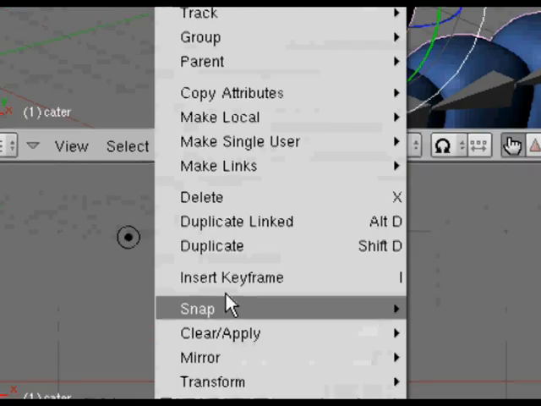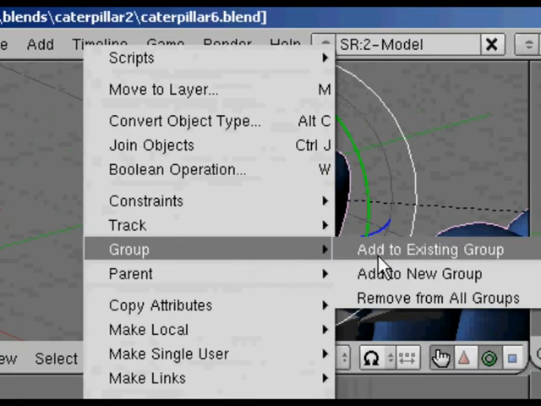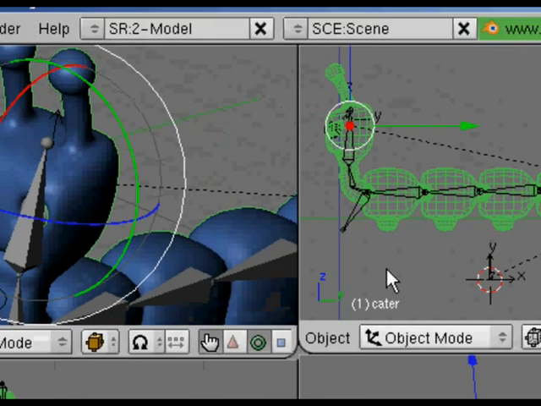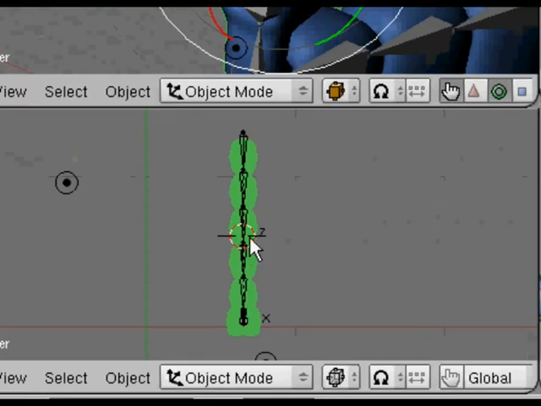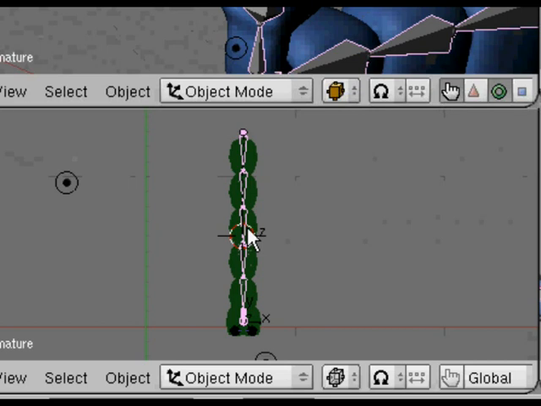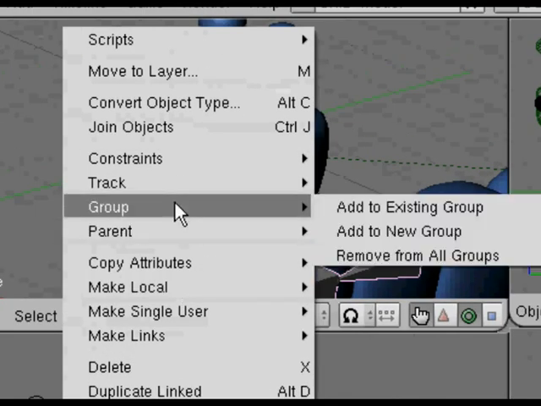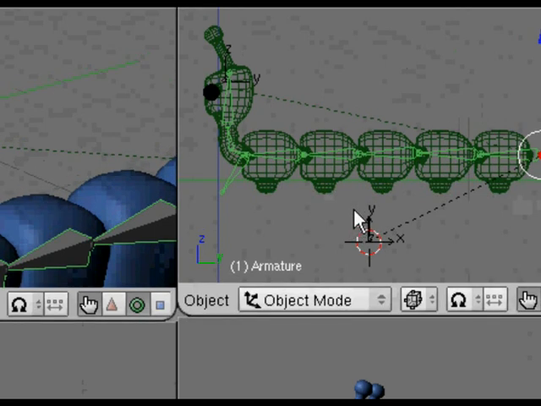Now if you go into the object menu, you'll find there's an option there called group, add to new group, and what we're going to do is go around each of these objects that's part of the caterpillar and add it to that group one at a time. Add to an existing group, because there's one there now called group. So we go to the object, so we do that with the eyes as well.